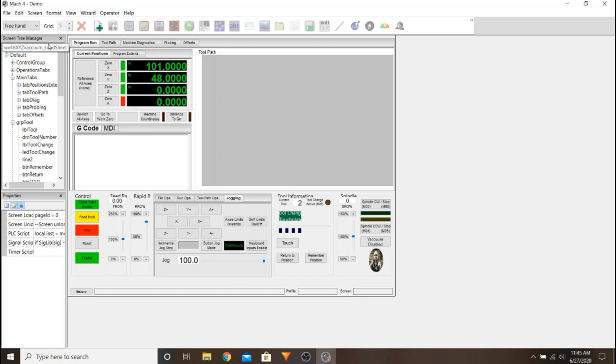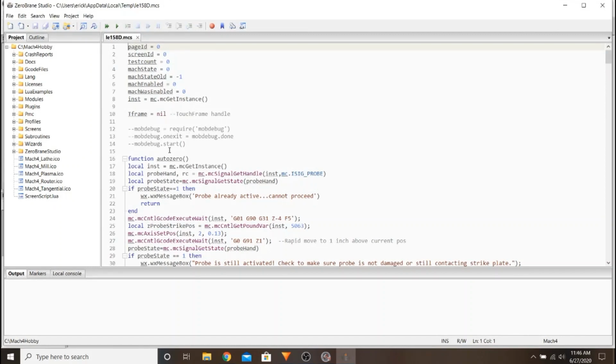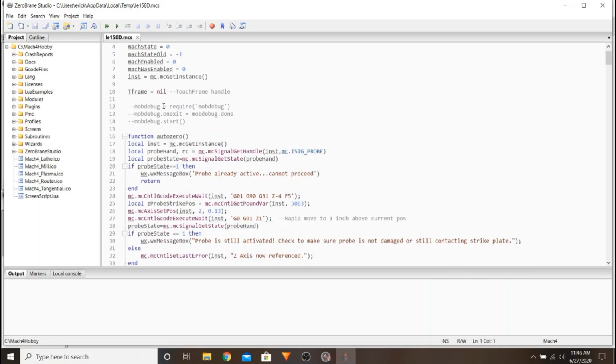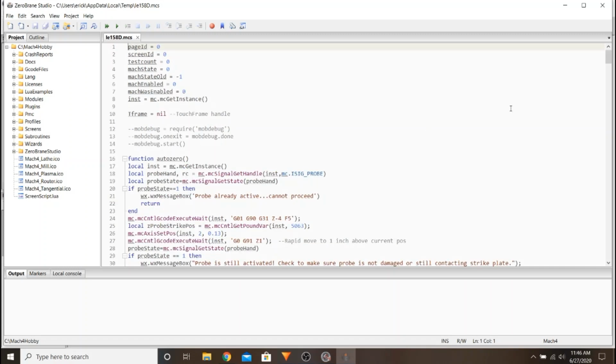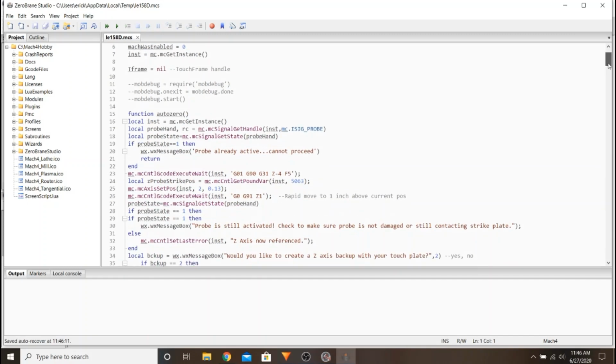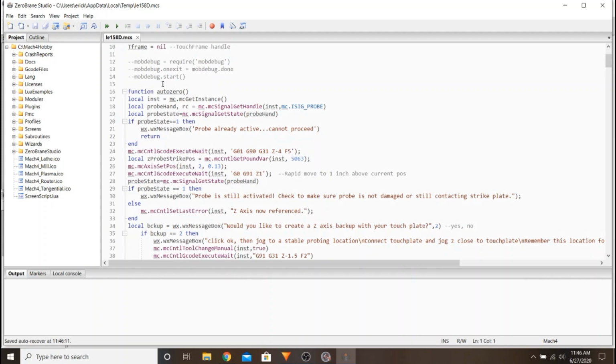Alright, so we're going to go into the screen load script. To get to the screen load script, you select in the screen tree manager up here in the upper left hand corner. Select that and then go straight down and select events in the properties tab, and you'll see here it's the screen load script, and there's these three little buttons here. Select that, and this is your editor. This is the screen load script right here. So if yours is stock, it'll look much like this, except you won't have my auto zero function in there.